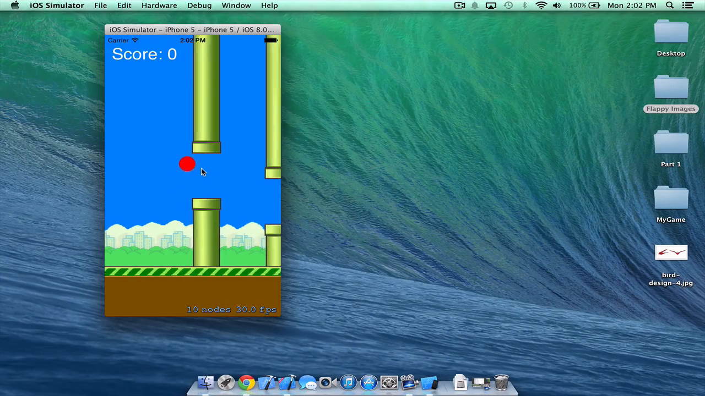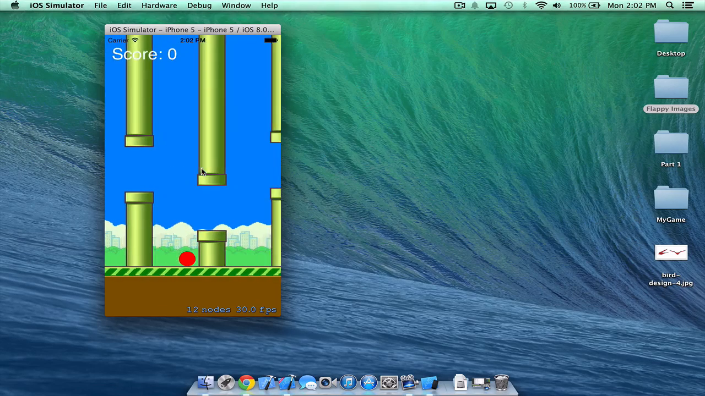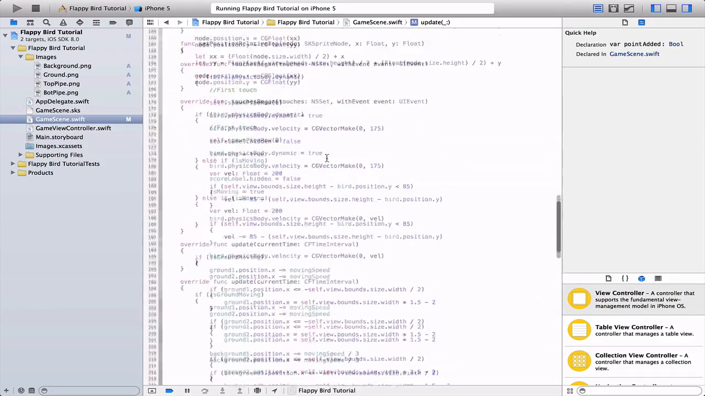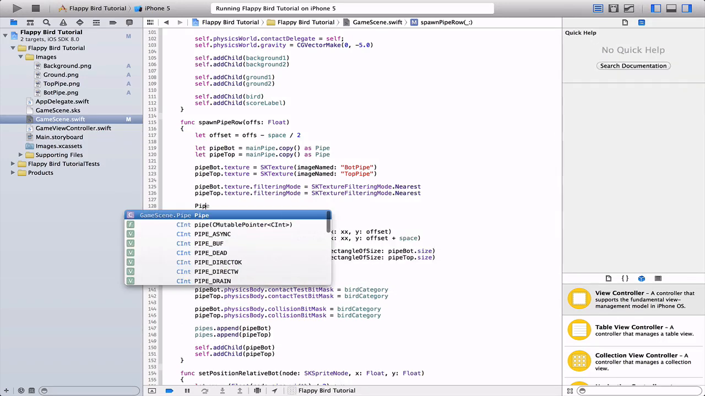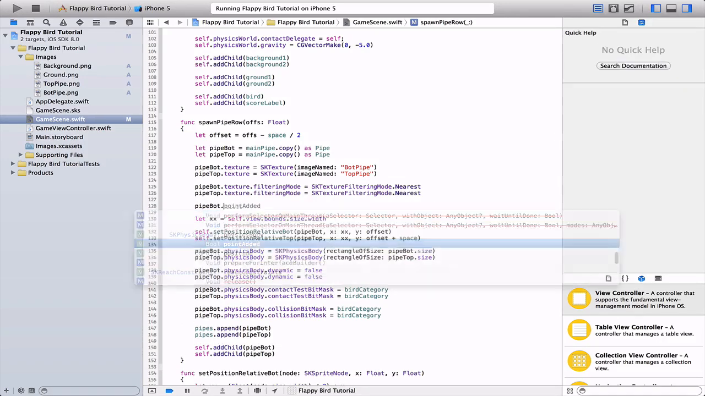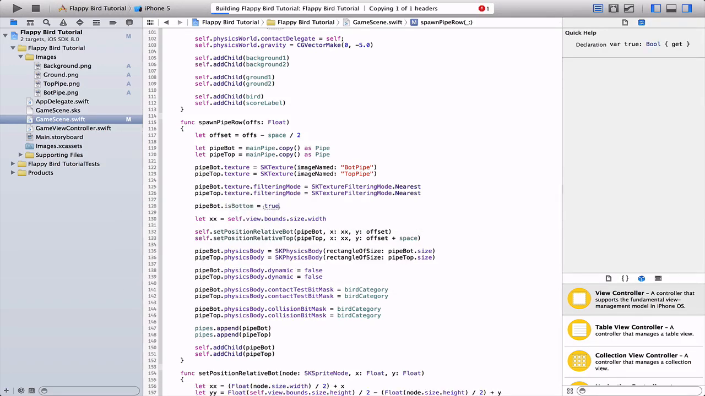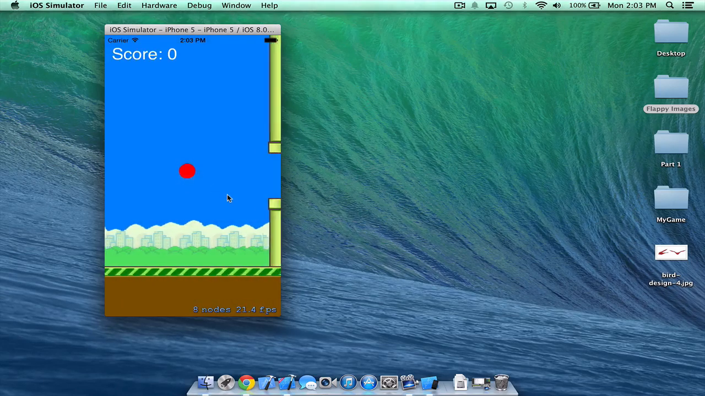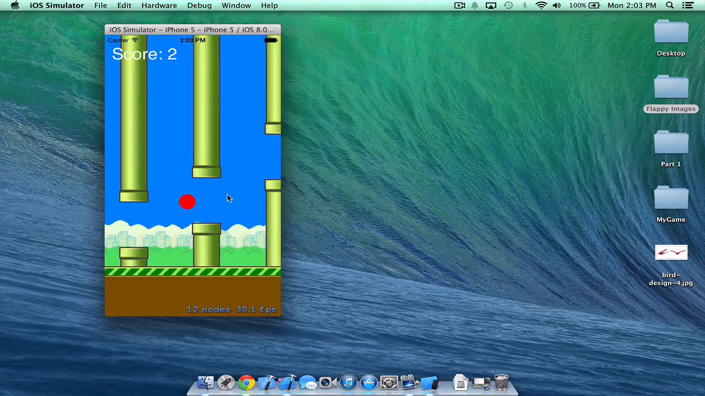Score is 0. Huh. It does not work. Oh, you know why? Because we're not setting a bottom pipe. So what we want to do is pipe out dot is bottom equal to true. Now we have a bottom pipe. Now it should work. Boom. It works.